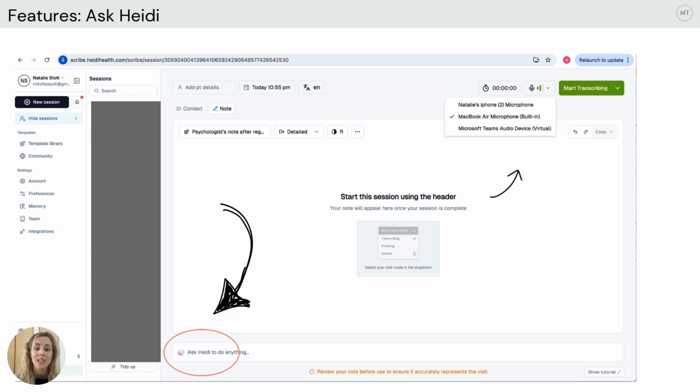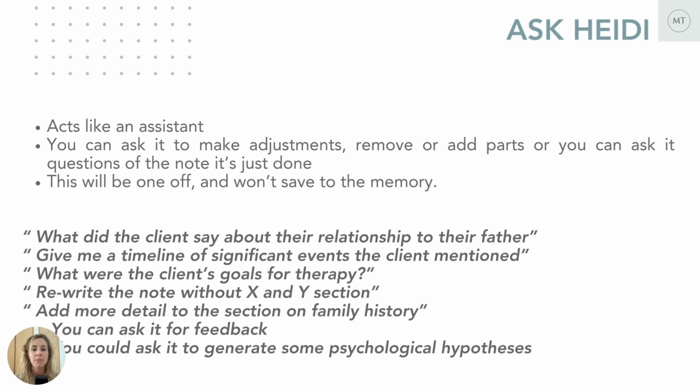So, ask Heidi to do anything. This is the magic button. Once you have generated your note, you can use the Ask Heidi Anything button as a bit of an assistant. So you could ask it to make adjustments, you could ask it to remove or add parts, you could ask it questions. It's one off and won't save it to memory.